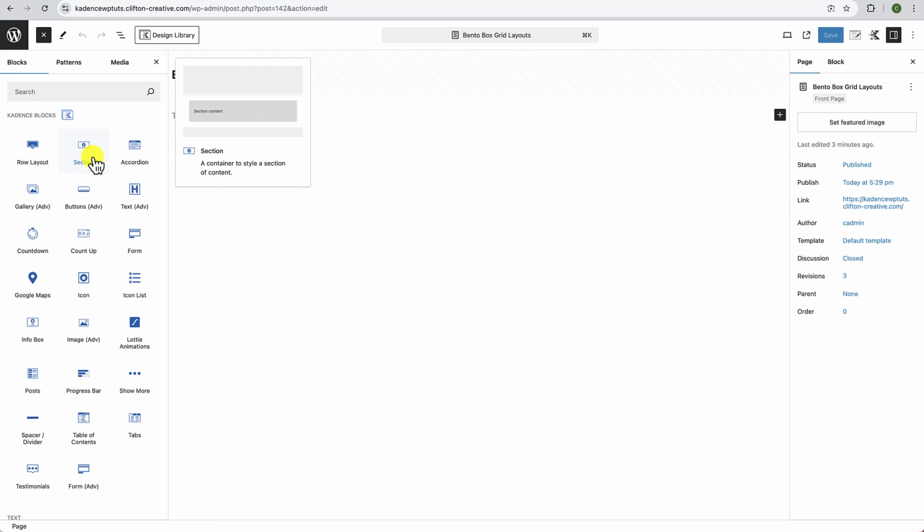But they are different. Even though they're both container blocks and can contain different blocks, the way they treat those blocks within them is very different. So let's just quickly go over that so we have a full understanding, and that way it's going to lead our strategy in terms of how we build out our Bento Box Grid layouts. Let's start with the row layout block.